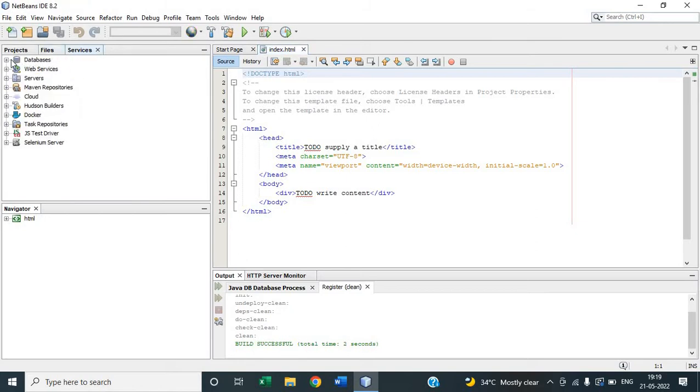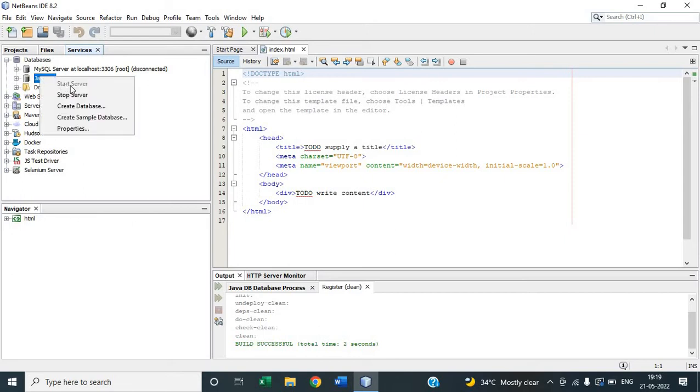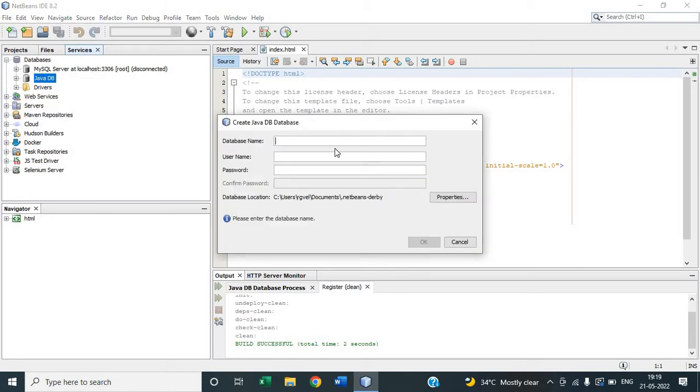You can go to the Services tab and then you can expand Databases. Right click Java DB. You have to start the server. The server is started already. So directly I am going to create the database. So you can click the Create Database option. Database name will be college. I think college already exists, it shows. So you can use some other name.